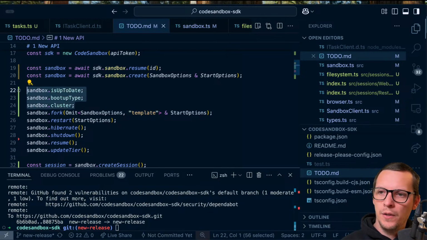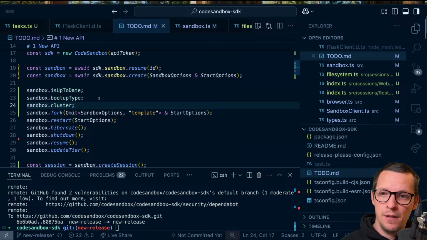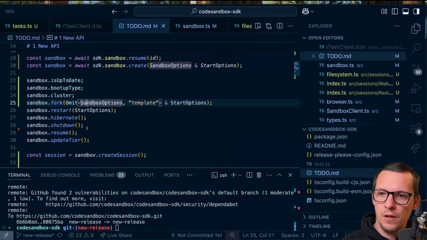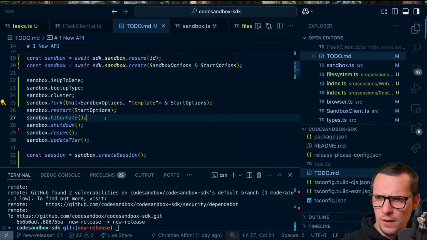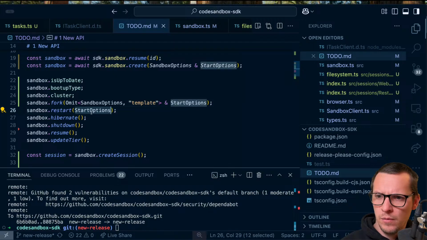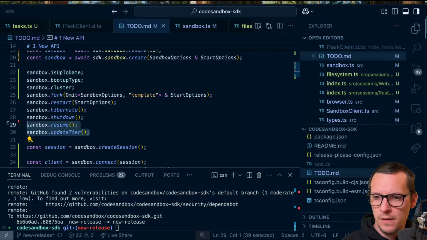Anyways, when you have this sandbox reference, you can manage that sandbox. So you have information about the sandbox itself. Is it up to date? What was the boot up type for this? What's the cluster? You can go in and fork the thing. You can restart it with some new start options. You can hibernate it, shut it down, resume it. You can update its tier, which means like how many CPUs and memory and stuff it has.